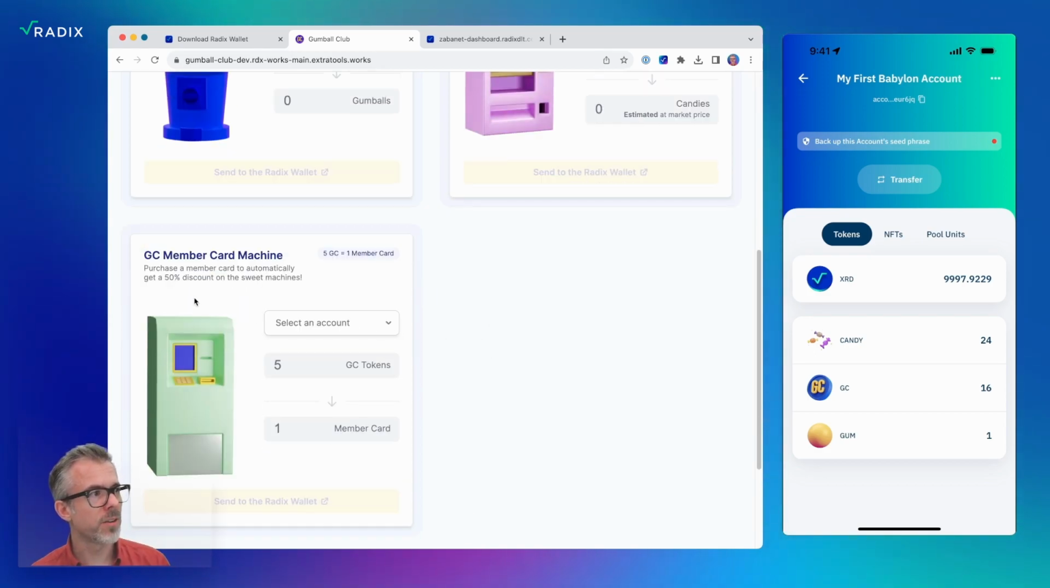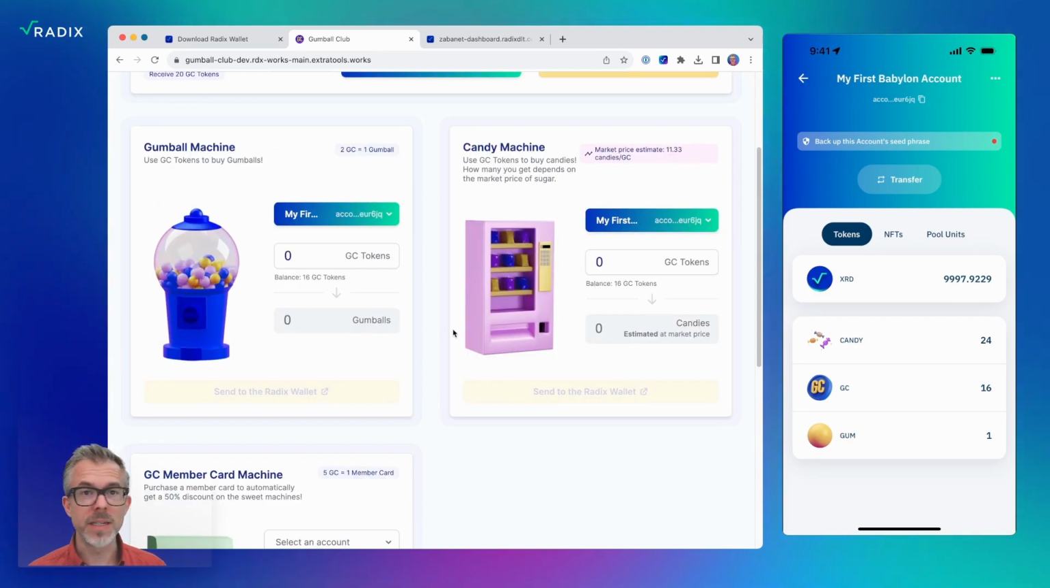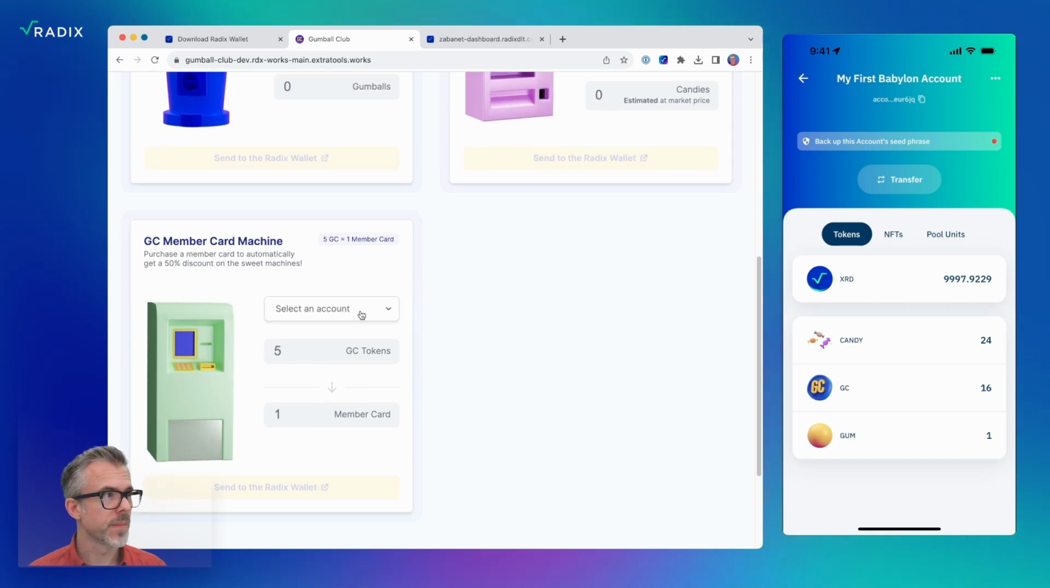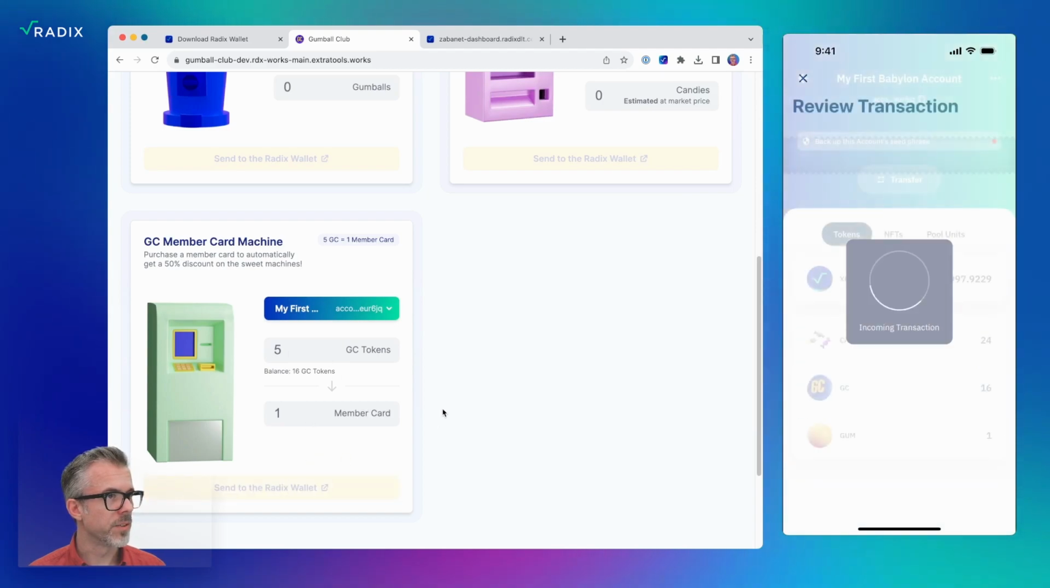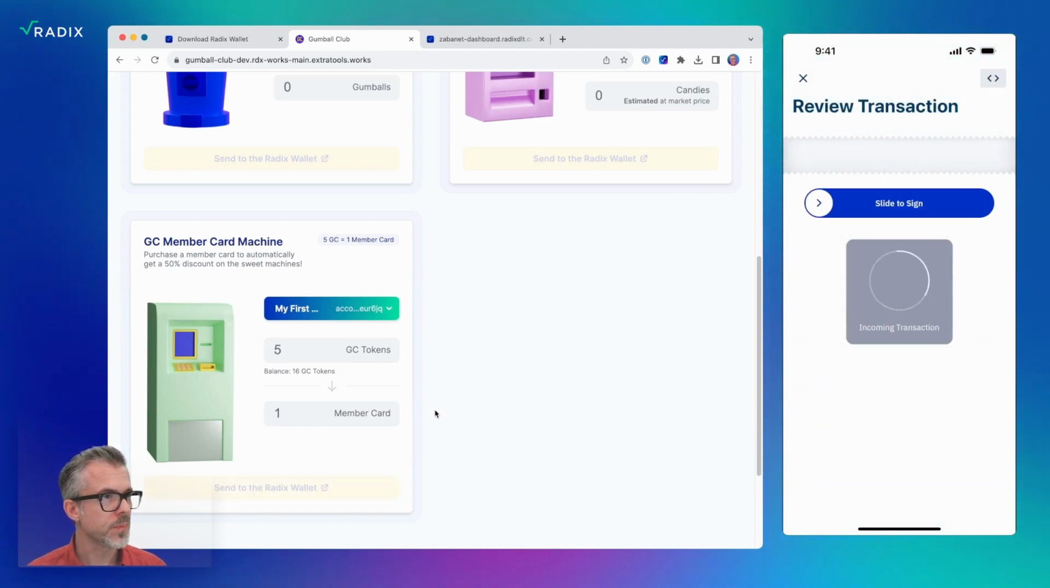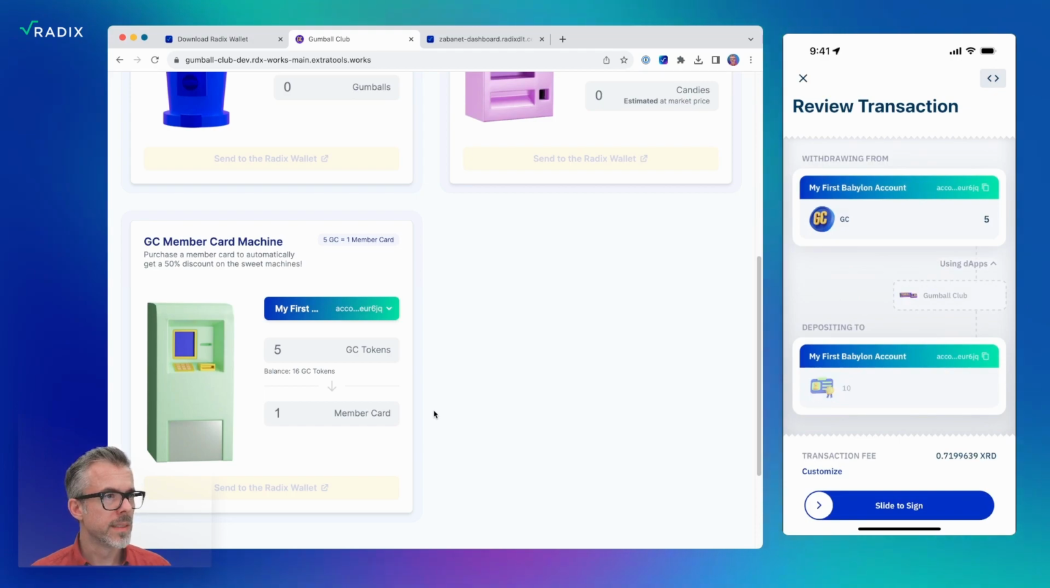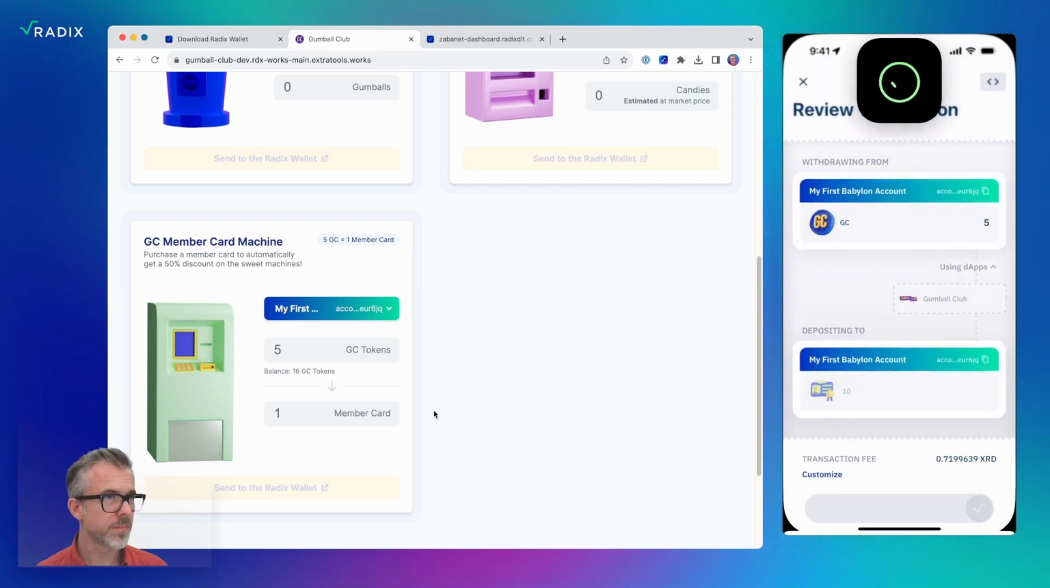And so to show that off, we've got the GC member card machine. I can buy a member card, and that member card allows me to get a discount on the candy machines. So let me do that real quick. I'm going to buy myself a GC member card. It costs 5 GC tokens. I'm going to go ahead and do that transaction. And there I can see that I am getting what I expect back. Sign it.